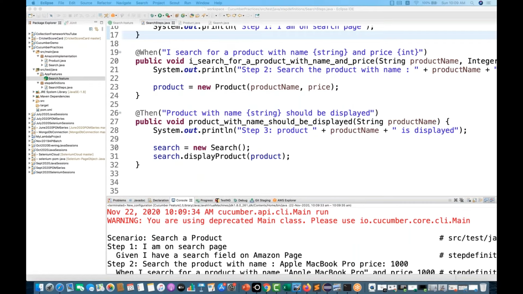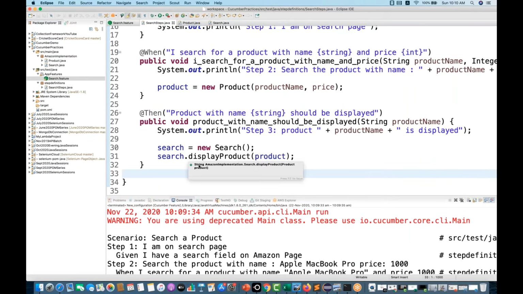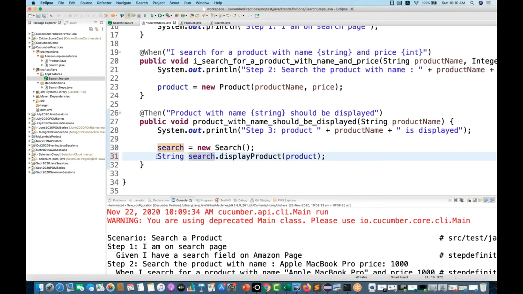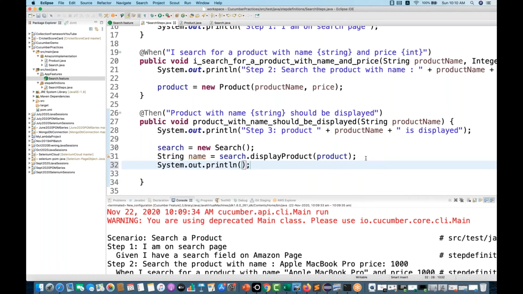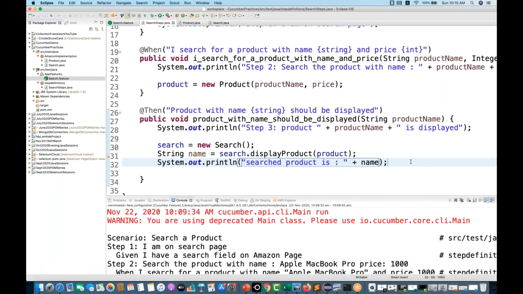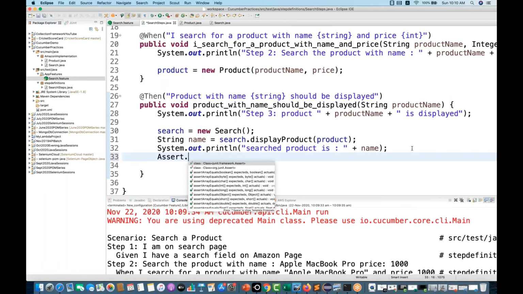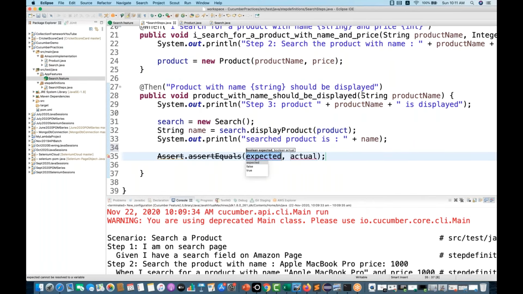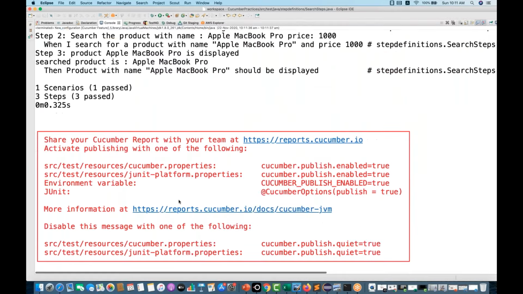Okay, now let's do one thing. When we search the product, this display the product will return a string over here, so I'm going to store it in a string variable. Let's say I'm simply writing my product name is equal to this. And product name we have already taken, so I'm taking only the name over here, and then I'm going to print it on the console, whatever name you are getting. And then if you really want to write an assertion over here, I simply write assert dot assert equals. What is your expectation? My expectation is the product name from this particular product that you have, and the actual product name that you are getting I'll be passing over here.